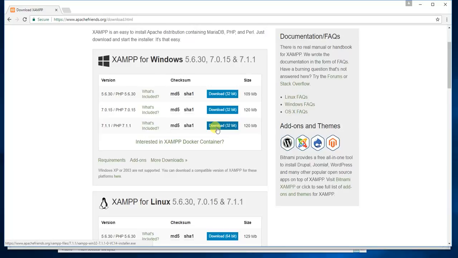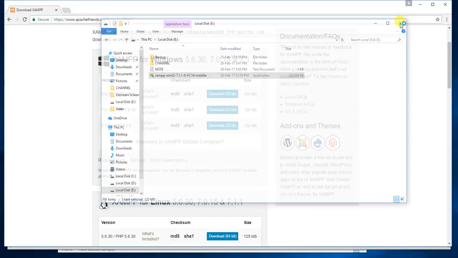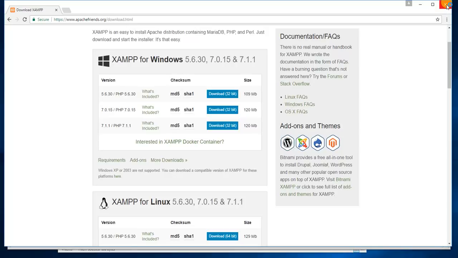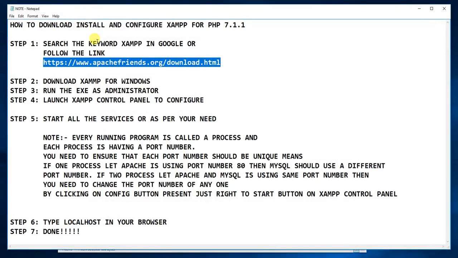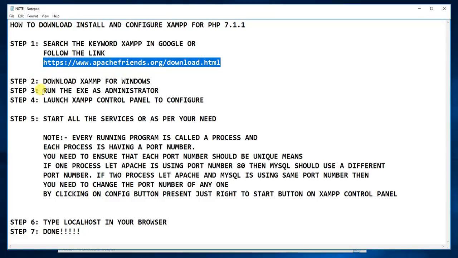I have already downloaded it. My Xampp is present in my E drive. Just right click on it and run as administrator. So our first step is over, second step is over, and the third step we have also completed.